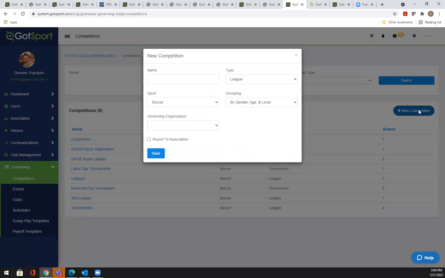So up here, you would click the new competition and label the name, whatever you would like to do. If we were going to do tournaments, the type, we're focusing on league or tournament today. So if we were to do a tournament to match the tournaments, sport is soccer, grouping will stay the same here in terms of the gender, age, and level. And then the report to association or governing body, this would be as if you had a US Club or USYS or USSSA event that you need to report to, you would put under the governing organization.